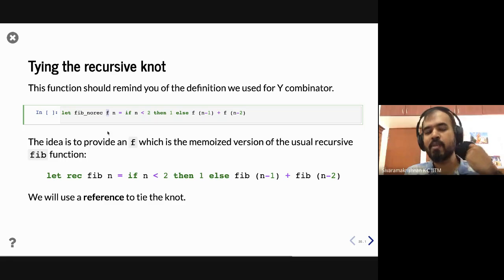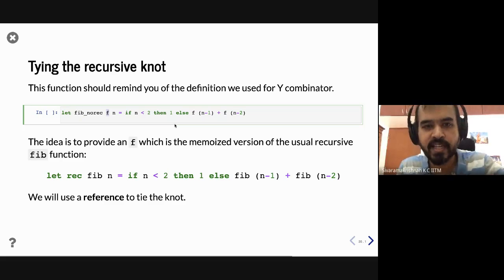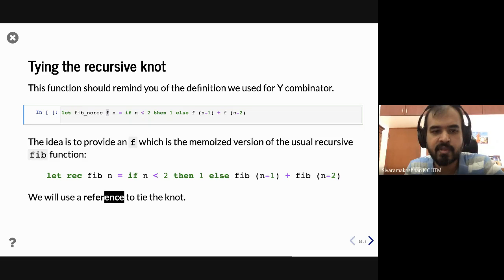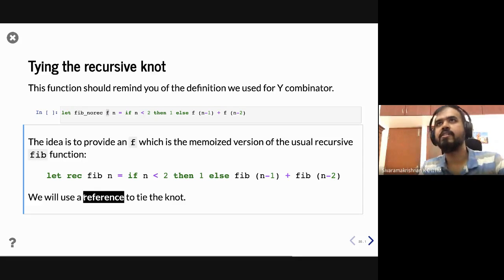This will be somehow filled in with the recursive version of the function that we are defining. Okay, so that's the idea there. So the way we tie this thing, right, we fill this in, is we will use a reference, or mutability features in the language, to tie the knot.